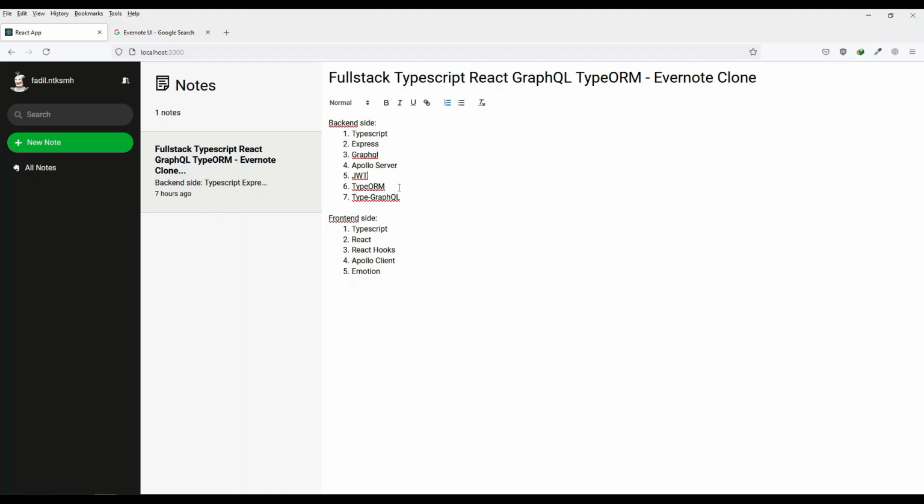But the difference is we're gonna extend the tutorial to be a full stack application, that is an Evernote clone. On the front end side, we use TypeScript across. We use React, hooks, Apollo client, and Emotion for the styled components. Okay, this is all the technology we're going to use. I'll try my best to explain everything I know, and hope we can learn new things along the way.